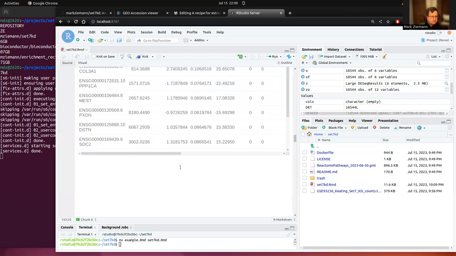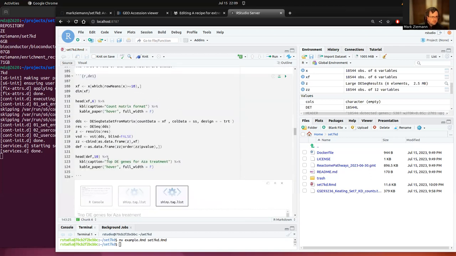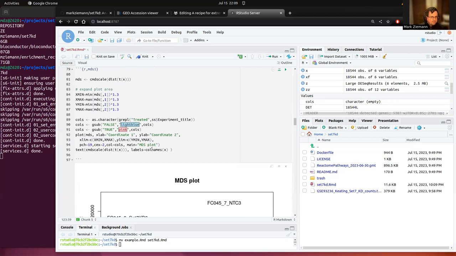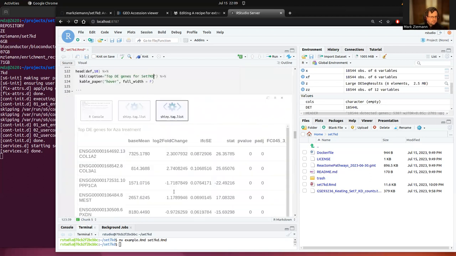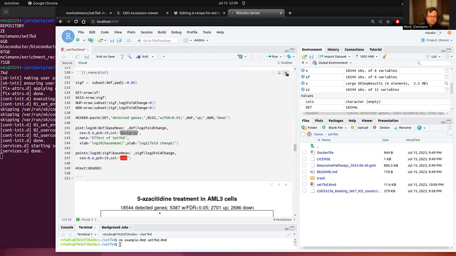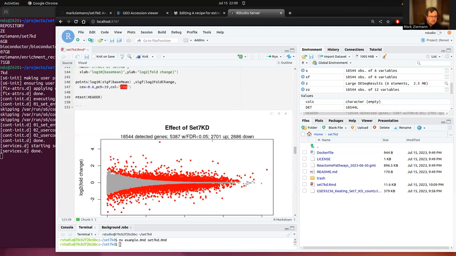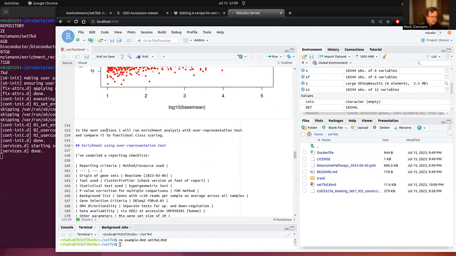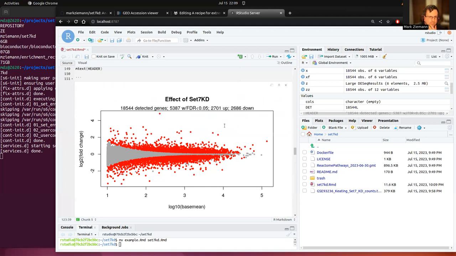Yep, I'll just make sure the previous one was done as well. Genes for 7KD. Sometimes we forget these things. MDS plot, that's generic. That's fine. All right, let's try this smear plot again. Yay, that's great. All right, so that is the differential expression results that I was expecting.